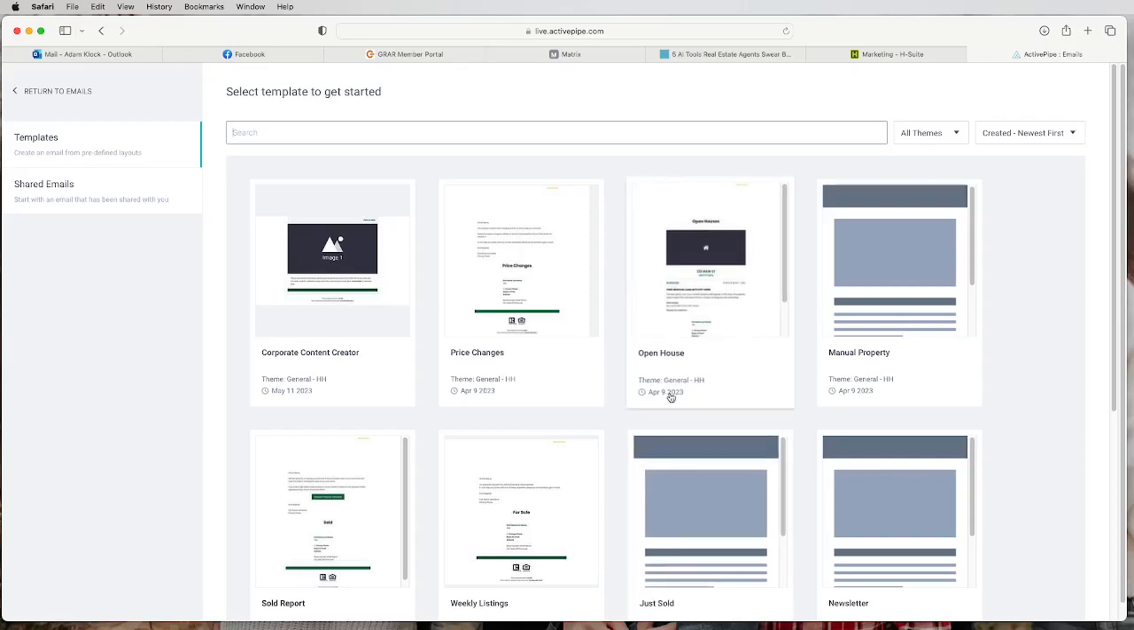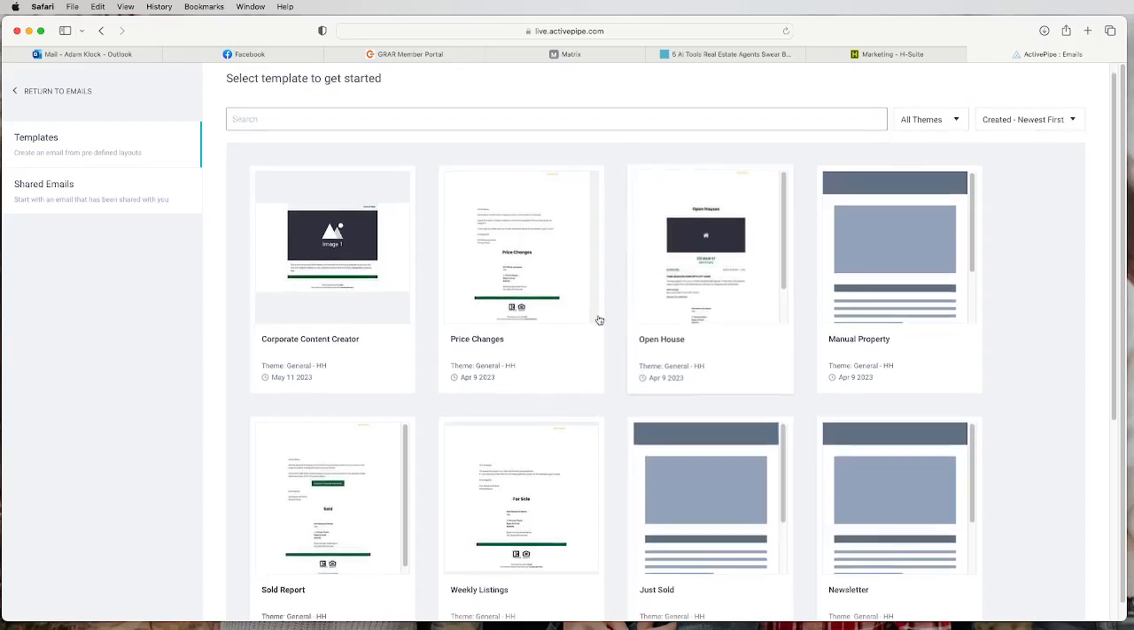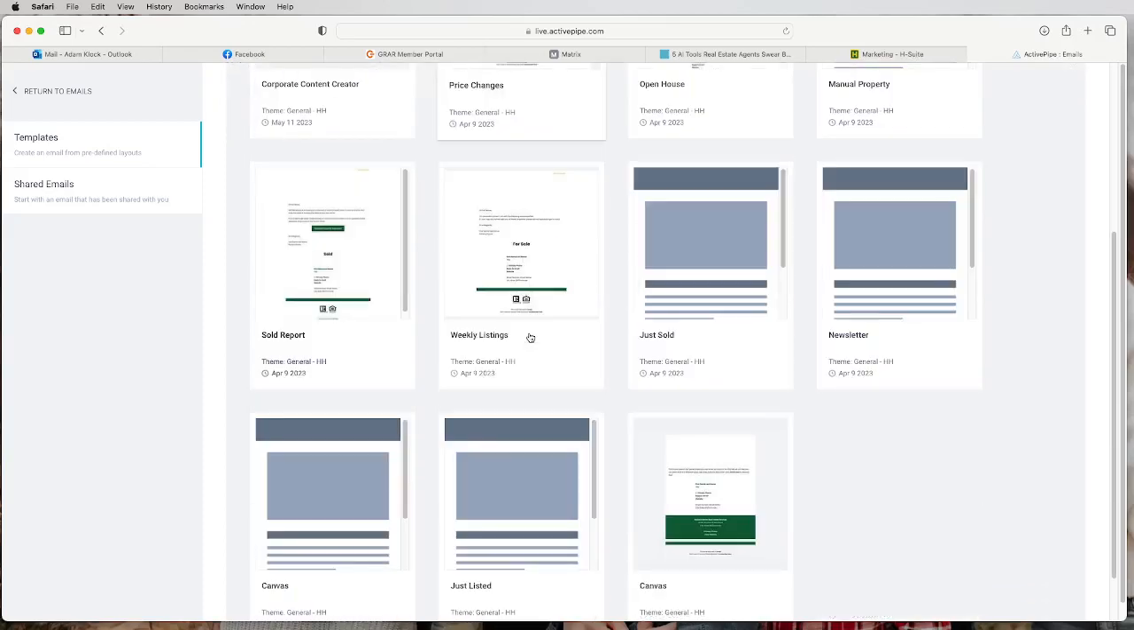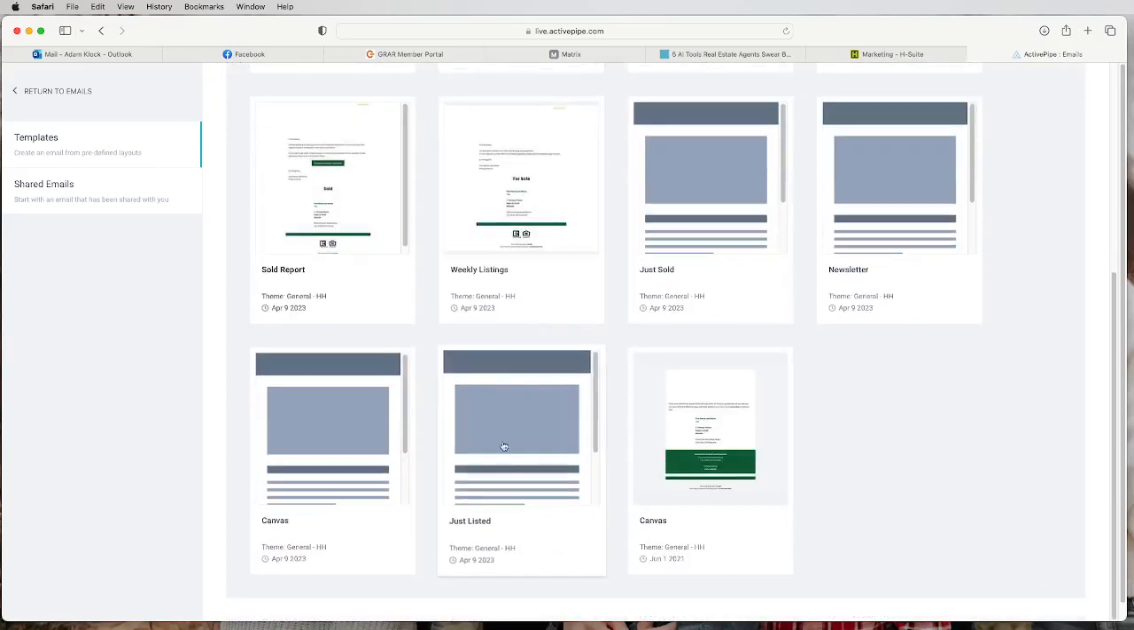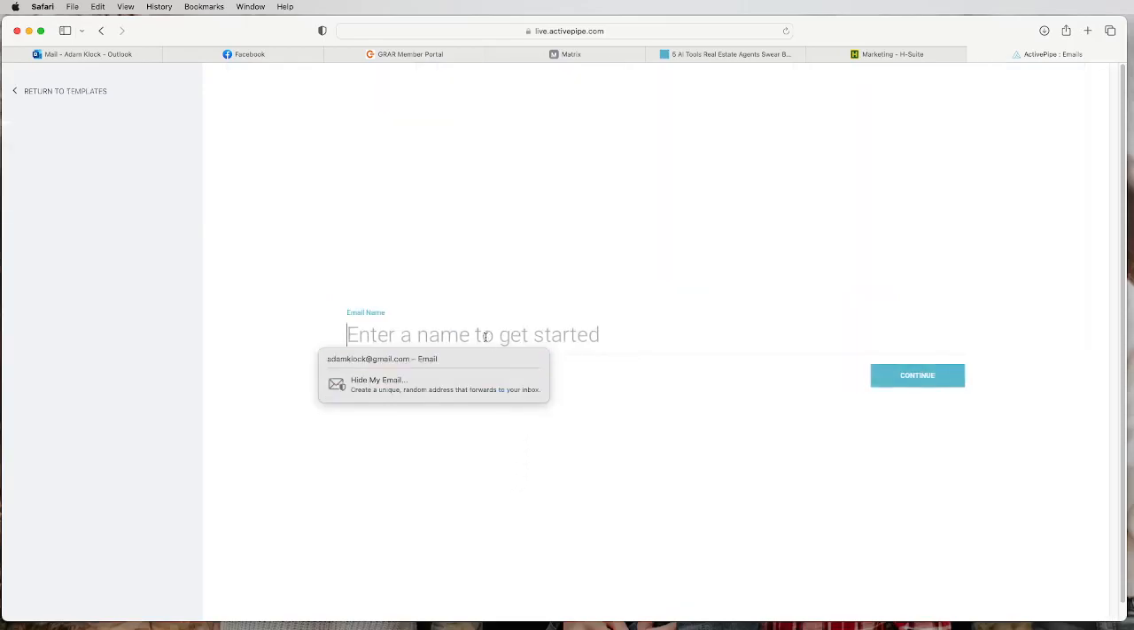So if maybe you have an upcoming open house for a property, or you have to do a price change or a price adjustment, or you're going to use what we're going to use today, which is this just listed template. So I'm going to simply click that template, and it's going to prompt me to enter a name for this project. So for this property, I'm using an active property, which is 16 Highview in Hamlin. And I'm just going to title it also as just listed, so I know which email it is at an easy glance. And then I'll click continue.